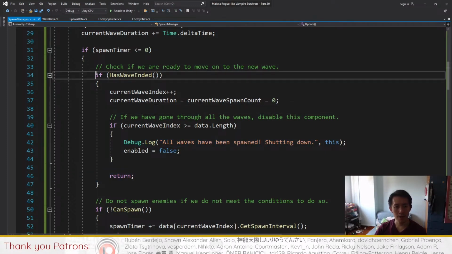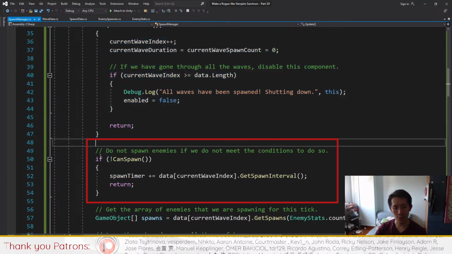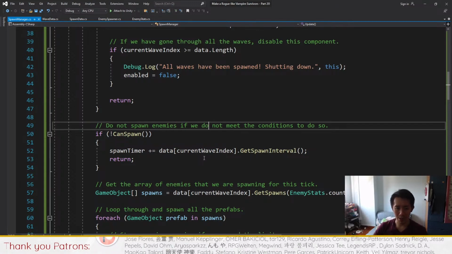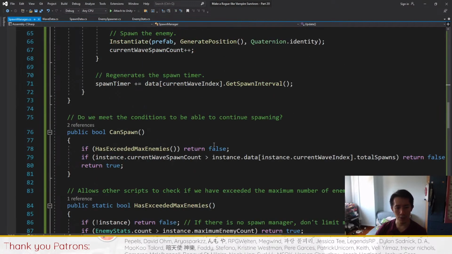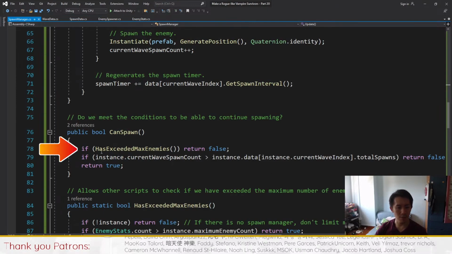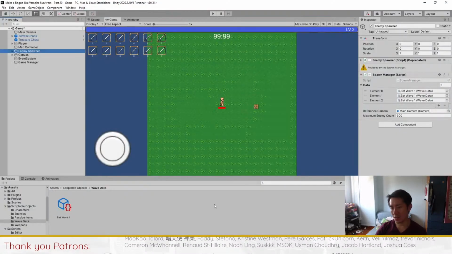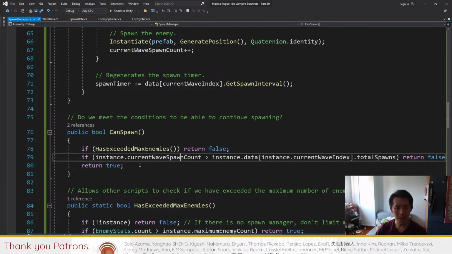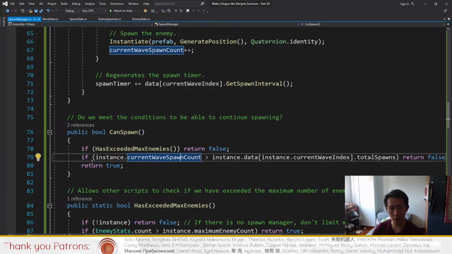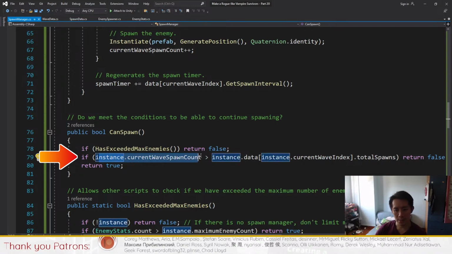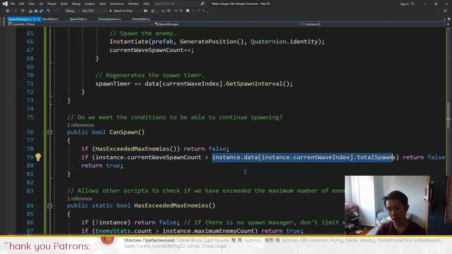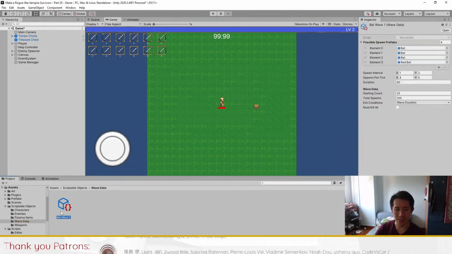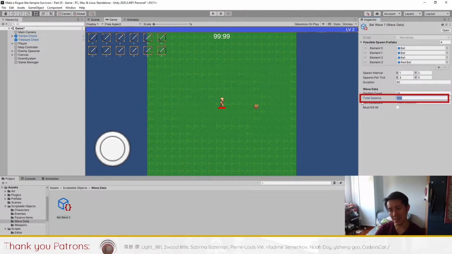Alright, so if the wave has not ended, then the code will come over to here, where basically we are checking if we are able to spawn enemies. Okay, so there are a couple of conditions under which we will not be able to spawn enemies. If we have exceeded the maximum number of enemies, remember that we have a limit here. If we exceed the number of enemies, then we will not be able to spawn enemies. Otherwise, we will not be able to spawn enemies as well if the current wave spawn count is more than the total number of spawns allowed for that wave. Again, this is set inside the wave itself. In the wave, you can set for there to be a limit of, let's say, 100 spawns.